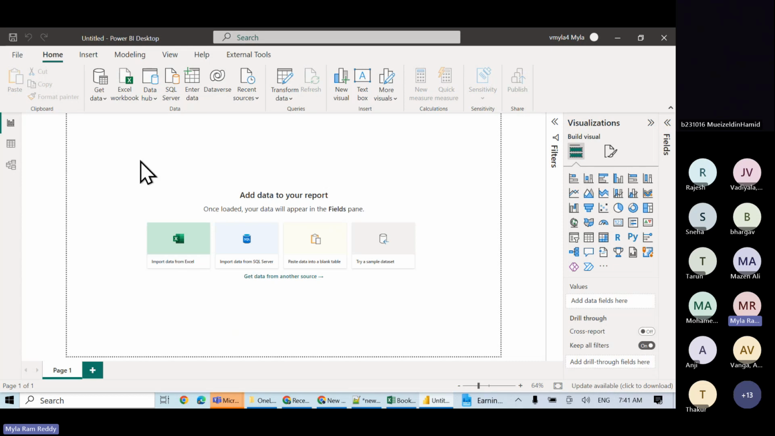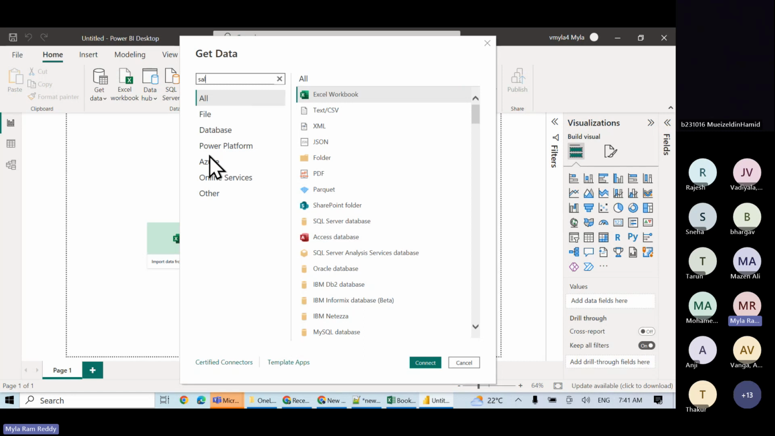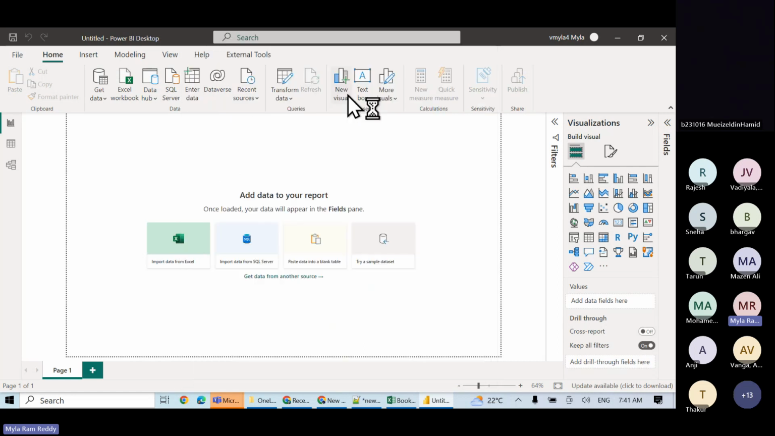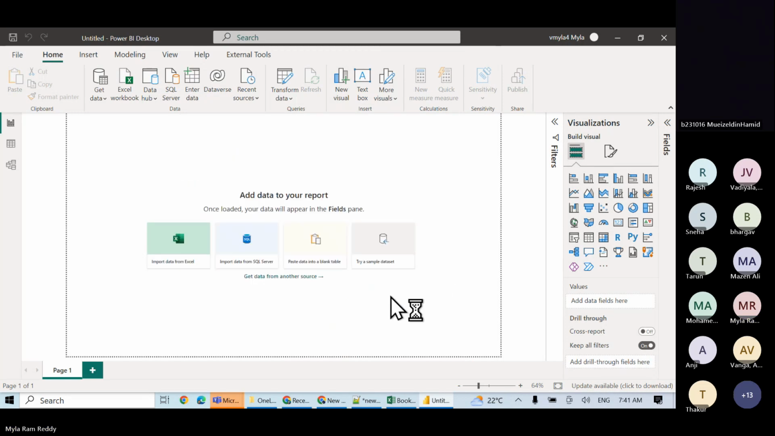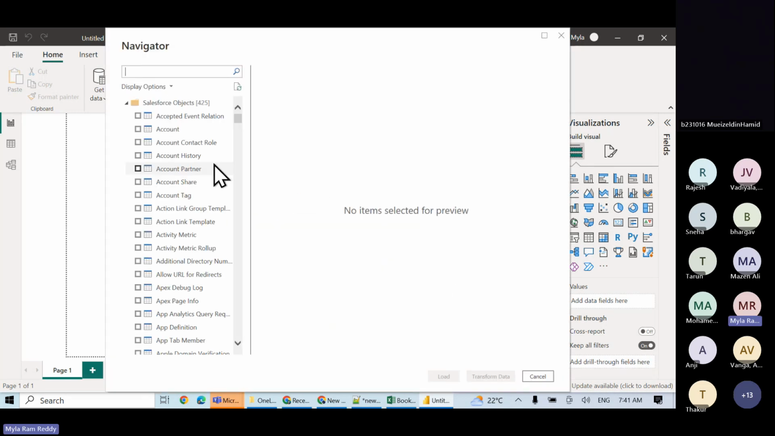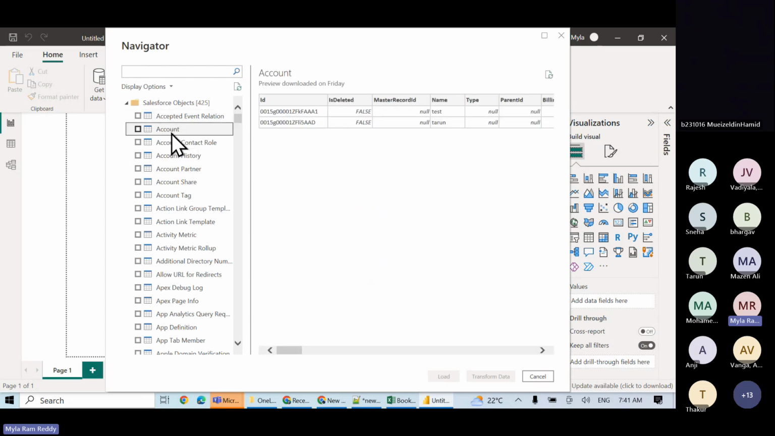Here we have 400 plus objects available. Of those 400 plus objects, one of the objects we are able to see here is Account. It looks like it's connecting to some other account, not mine. Anyhow, I'll let you know what this is.